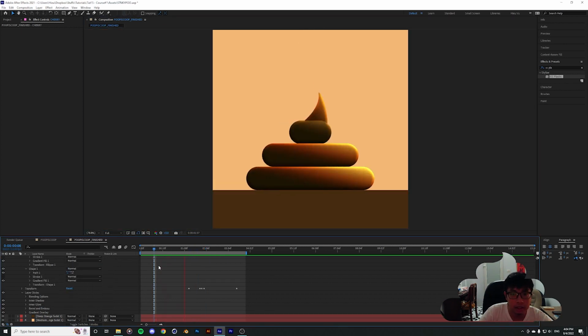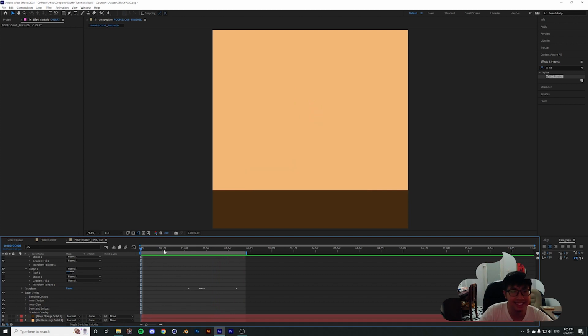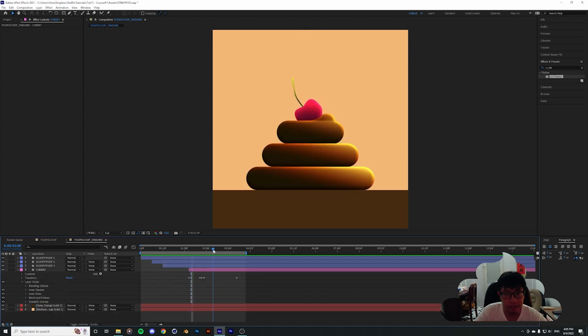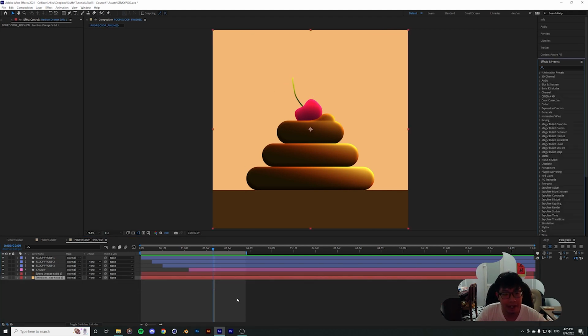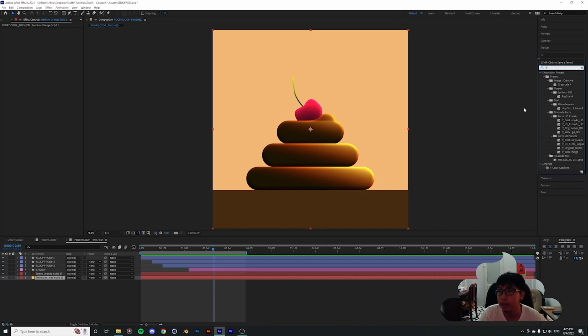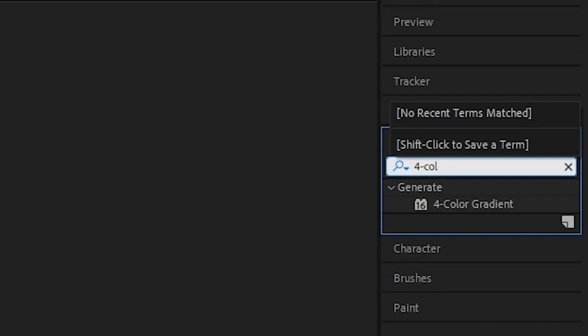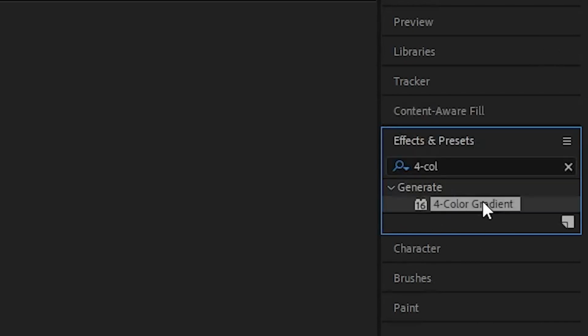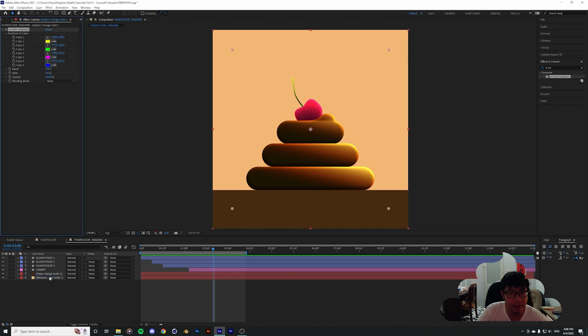Nice. Next up is we're gonna deal a little bit with the background. Now, since the background is a solid block of color, there's no built-in gradient system just yet, so we need to add that on using either layer styles, or we can use one of the effects that have been provided to us, which is 4-color gradient. There's a hyphen between, yeah, there we go. 4-color gradient, and then we click on that and drag it onto the background.